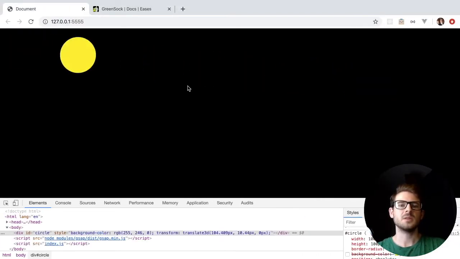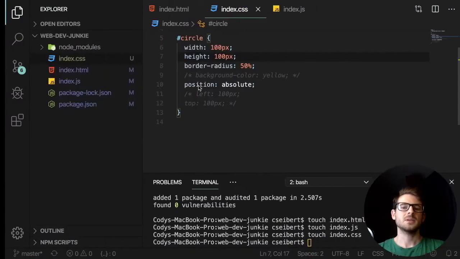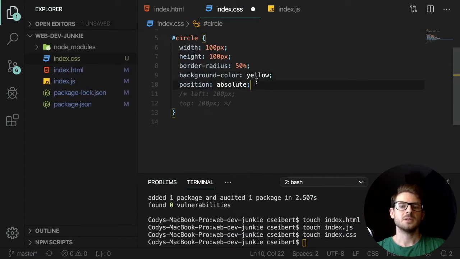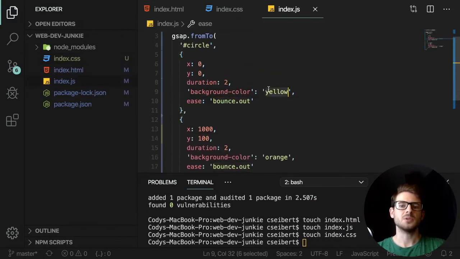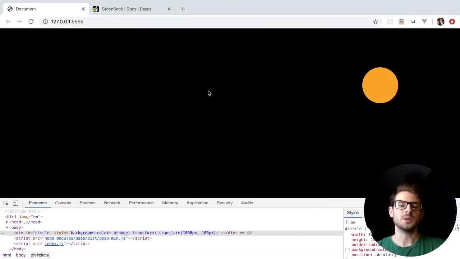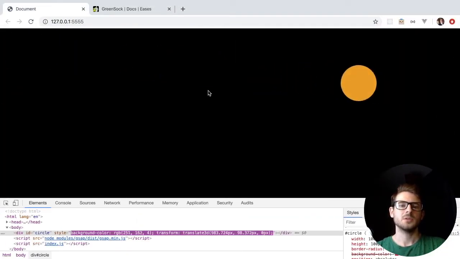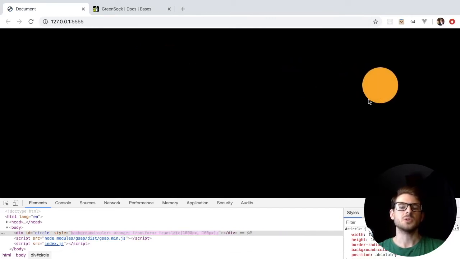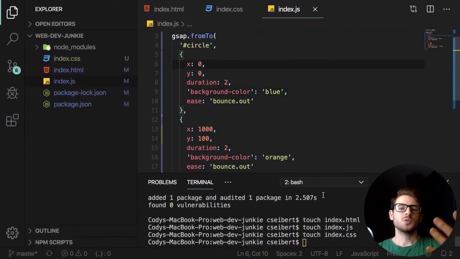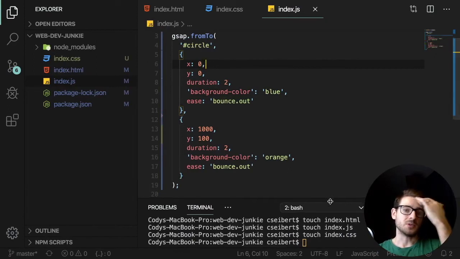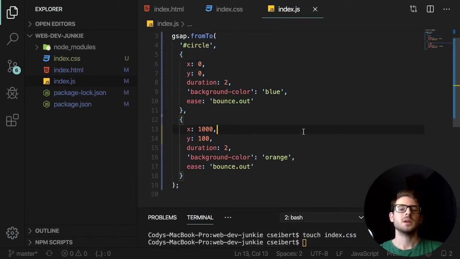So if you see here, it's still going from the left to the right. In fact, if I change this to red, it should be red when it starts, but since I'm doing from to, I can make this blue and then go to orange. You'll notice it quickly flashed from red to blue, and then it transitioned to orange. So those are the really helpful methods you can use in GSAP: there's from, there's to, and there's from to.